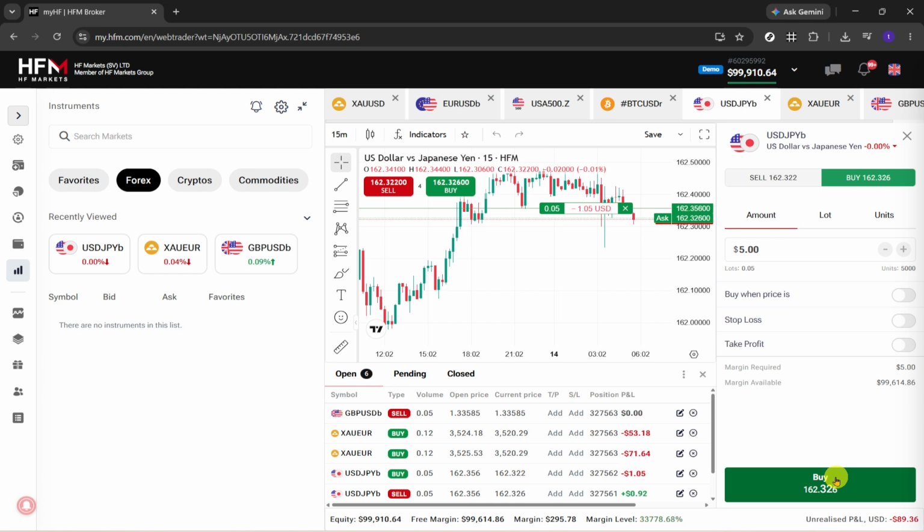And that's it. You've successfully gone through the process of opening or accessing a demo account and placing a demo trade on HFM. If you're practicing, it can help to repeat these steps a few times so the platform starts to feel familiar and the trading flow becomes more natural.